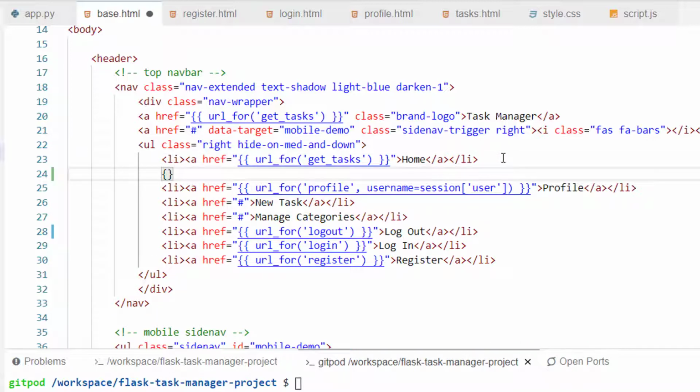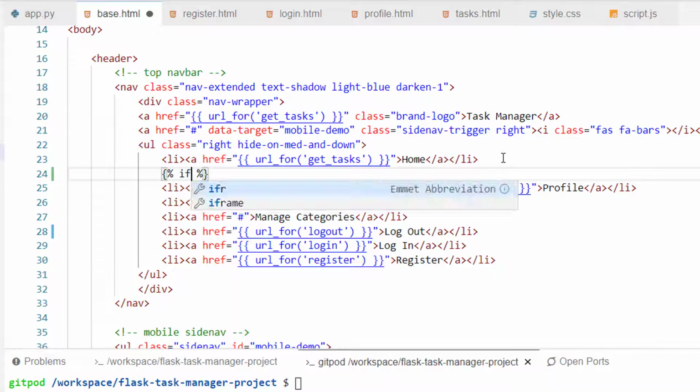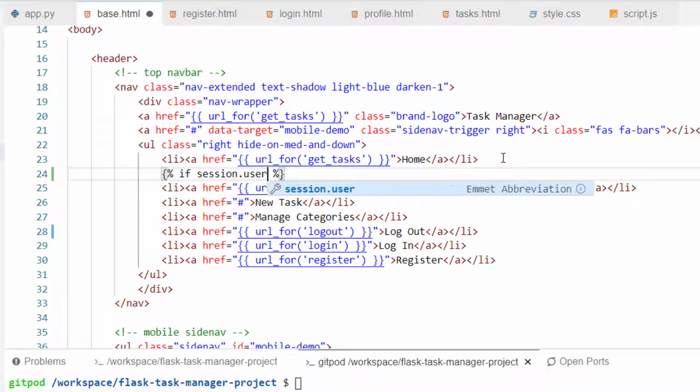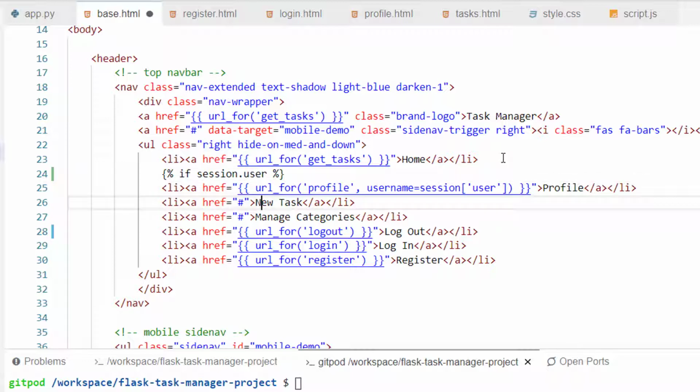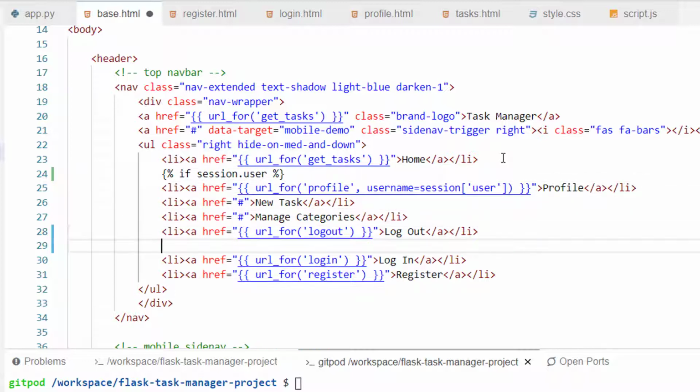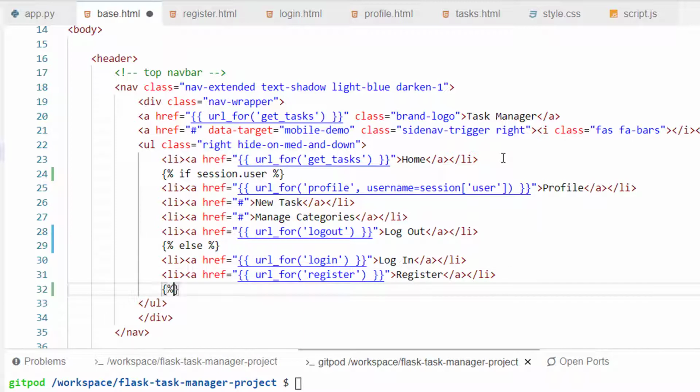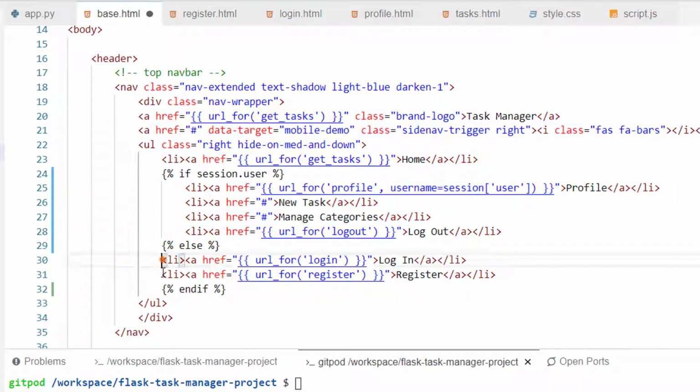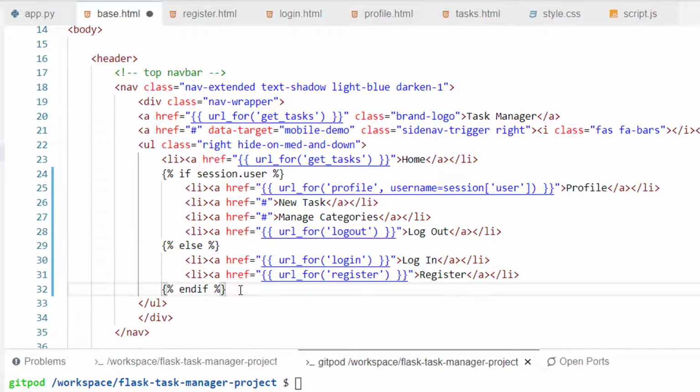Let's apply some templating logic to fix this. If session.user is truthy, since user is the name of our session variable, this will go between our home link and our profile link. After the logout link, we'll apply our else statement, which means there isn't a session variable called user. Then finally, our endif block comes after all of the links at the bottom. Go ahead and give some proper indentation to the if-else statements, which makes it much easier to read.